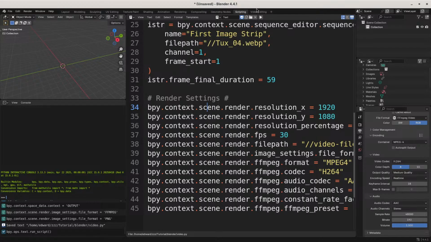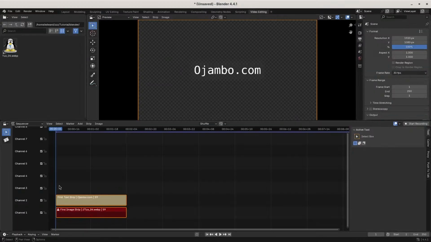And if we go back to our video editing, you see it put it back in here, but it wasn't able to find my file. Did I spell that wrong? And it wasn't able to find this file, but that's fine.